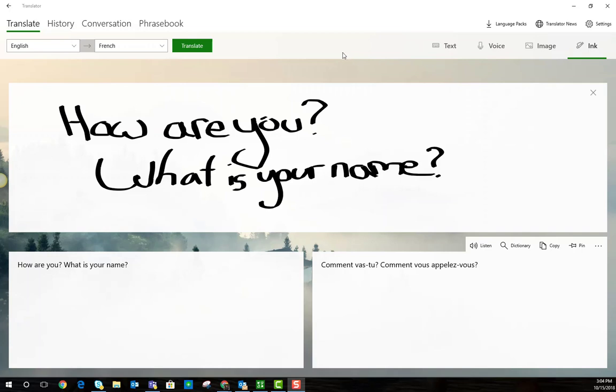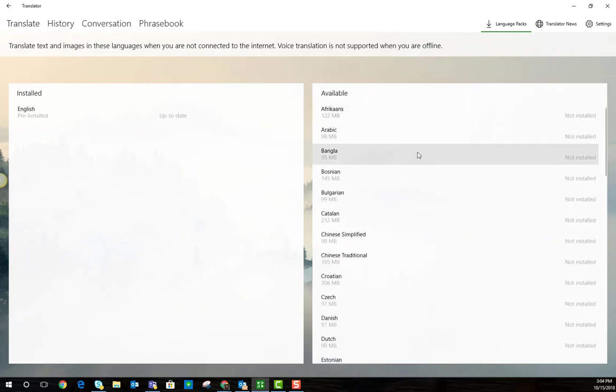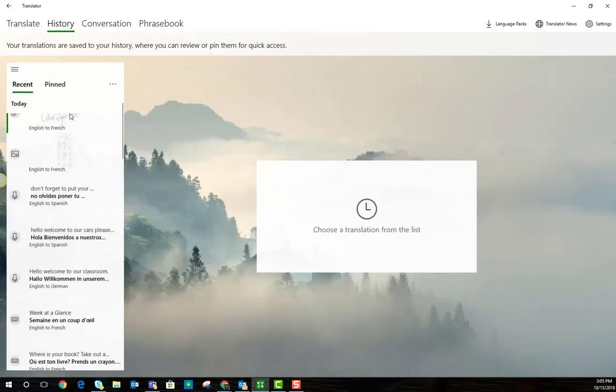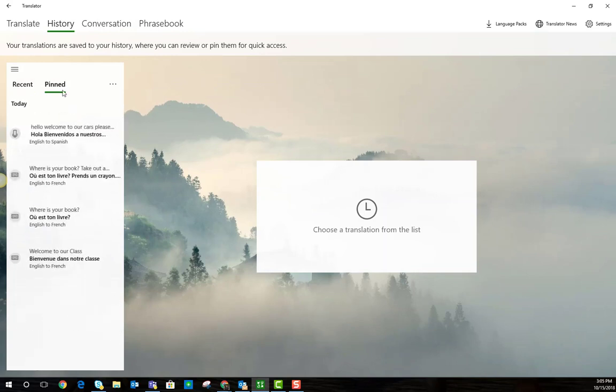Quickly, let's wrap up by taking a look at some of the other features in the app. Notice that if I click Language Packs, I can actually download available languages for translation when you are working offline. If I click on History in the top menu bar, I will see a history of basically all the things that I have translated recently, as well as any translations that I have pinned. If I click on the 3 dots, I can either keep pinned translations or I can choose to clear my history. We will talk about conversations in another video tutorial.